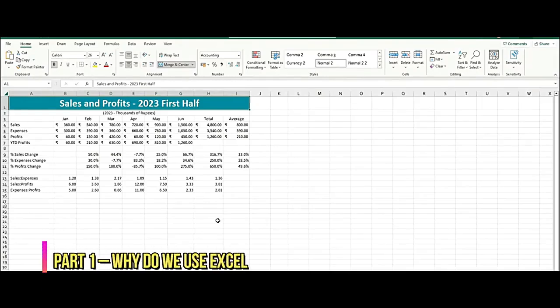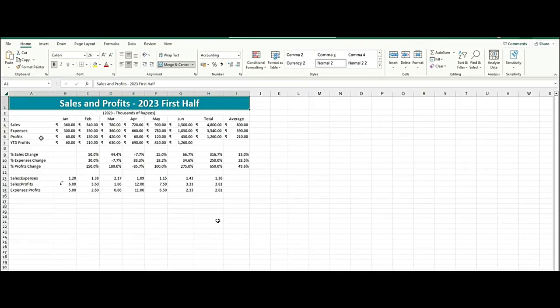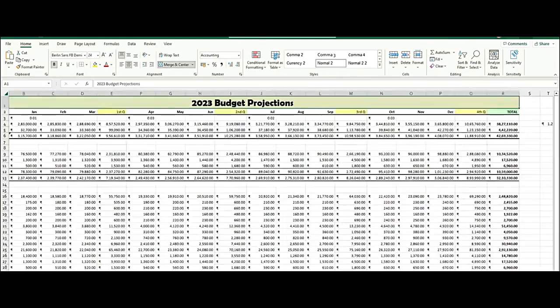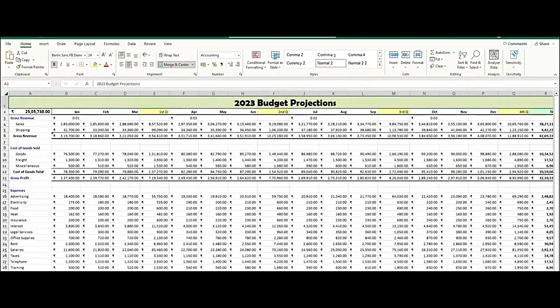In this Excel that we're looking at right now, we are seeing a small worksheet, maybe a small business just getting started. Now we are tracking sales, expenses, profits, and YTD profits here. Now we might be dealing with larger budget projections. What's going to happen a few years from now? We are looking at Jan, Feb, March, and then entire year budget projections here.